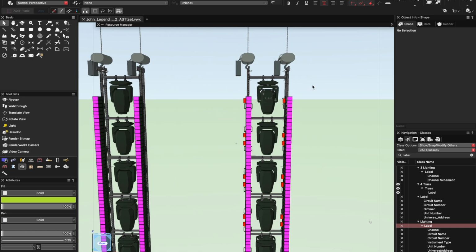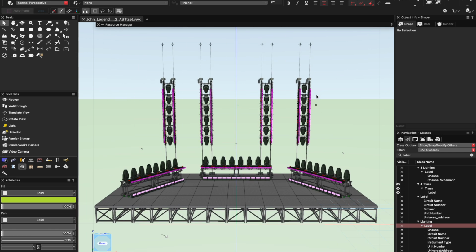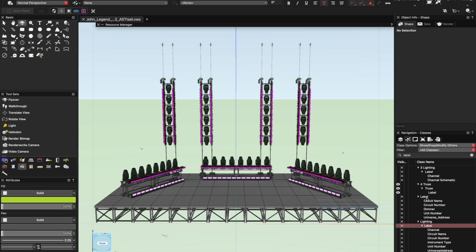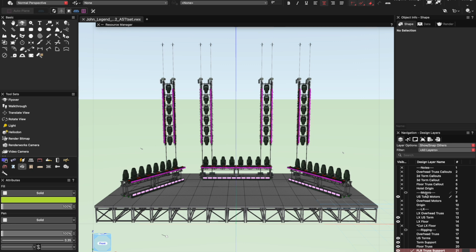Again, VectorWorks is amazing in that it's kind of built as like a template, and you can really use it how you want it. You don't have to use classes at all. You can build everything in design layers. You could also have one design layer and use a bunch of classes, or you could mix it up. So some people will do like a class of lighting and truss and LED, and then just build your layers as different positions. Or this is how I like to do it.